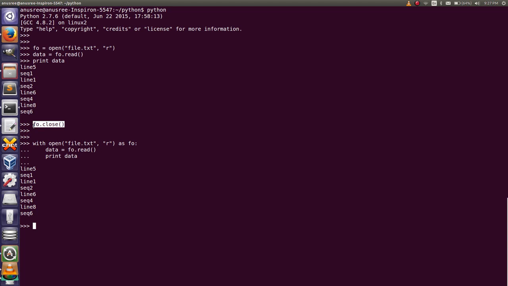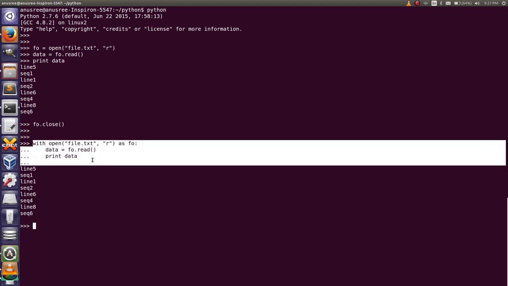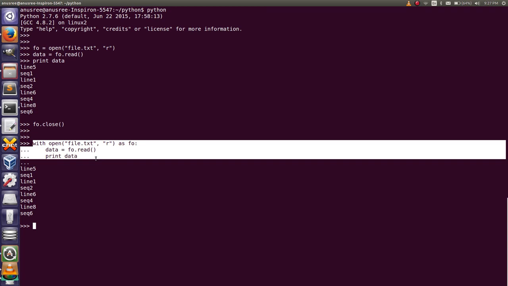Okay, in this way we can open a file using the with statement, and we can do any operations like reading, write, append, etc.